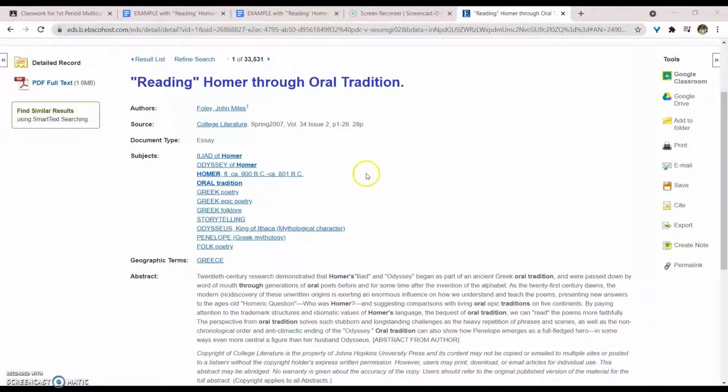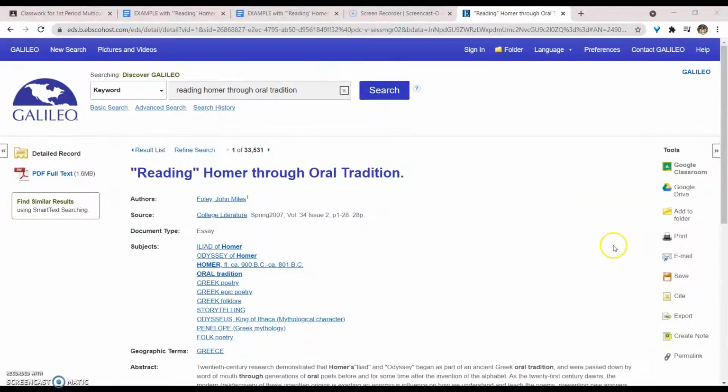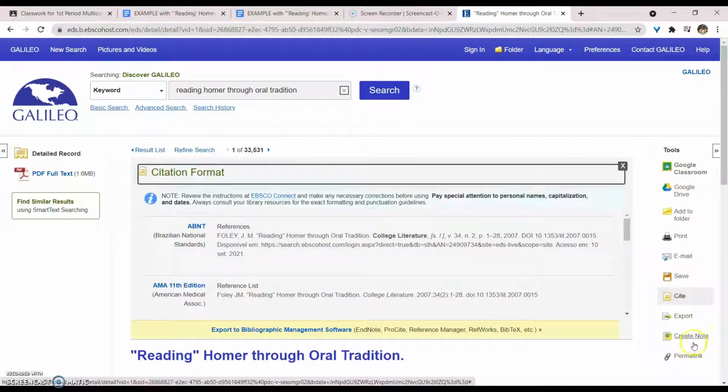We already know the abstract, we already read the article, but now we want to make sure we have our citation. We can go over here to Cite. This is in the same area where we have our permalink, the same area where we have our Google Drive option. And this can help us out. Now this is not always right.